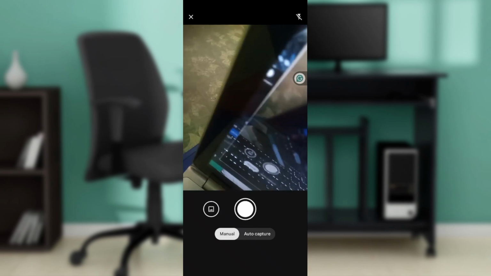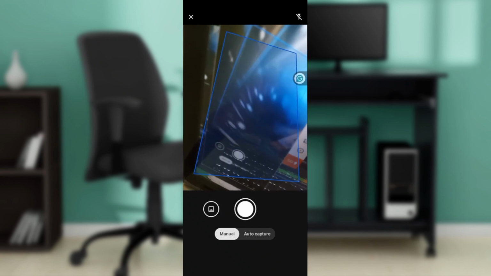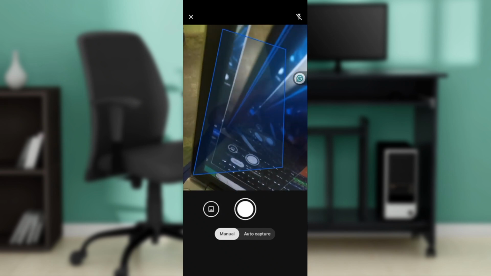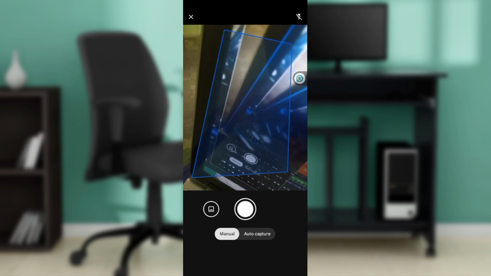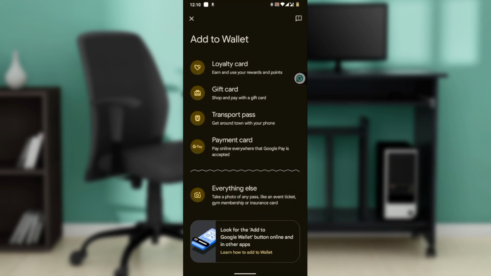I don't want to give you access to my gallery, but tap this photo icon. You can use it here to take a picture of it, or tap this photo icon. And once you tap this photo icon, choose the screenshot that you took of the boarding pass. And once you choose it, that's it. Follow the prompt to crop and label the pass appropriately.